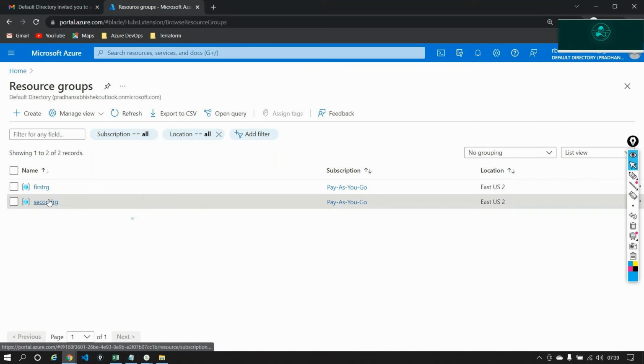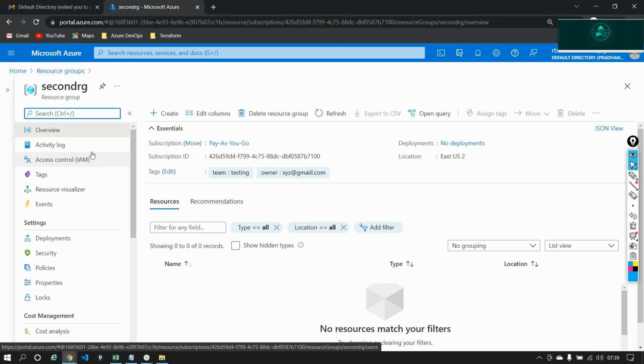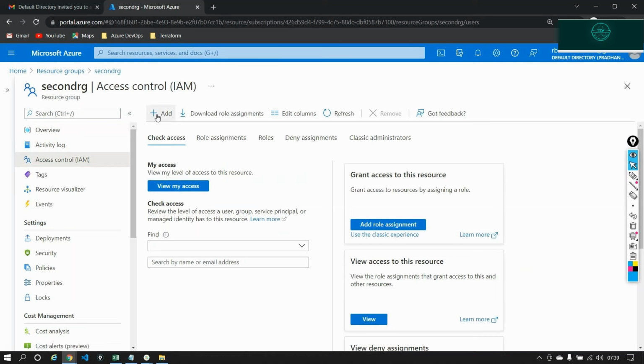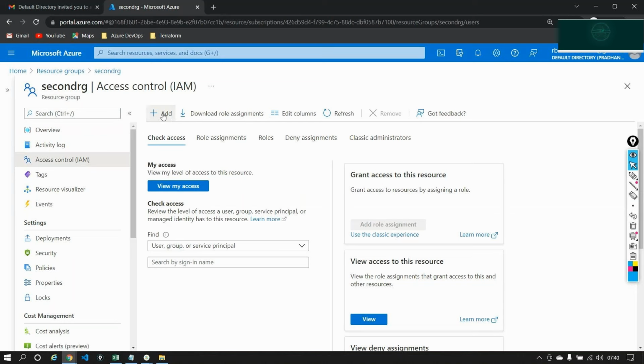So I'll go into the second RG, and inside the resource group also, I have something known as Identity and Access Management, IAM, or access control, meaning this is the option that I have at every resource level. If I go to access management and try to add, do you see this? It says role assignment is disabled. You do not have the access to add a role assignment here. Since you are not an owner, if I click this any number of times, it won't give me anything, because I am a contributor and not an owner. This is one of the biggest differences here.